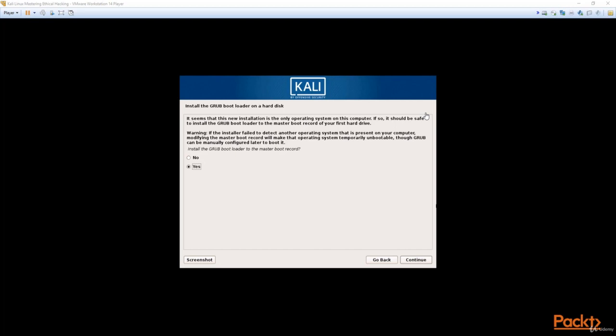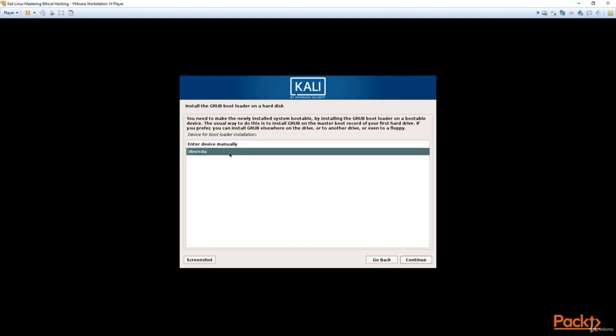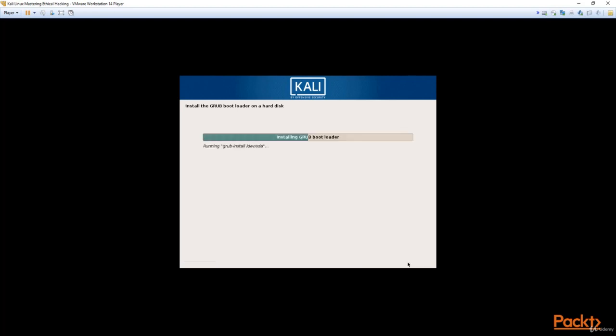And that really deals with installing it on a physical drive. But for the purpose of this video, just make sure you hit yes and hit continue. And it's going to ask you to select the storage device. Now we only created one virtual disk, so we're going to select the storage device A and hit continue.